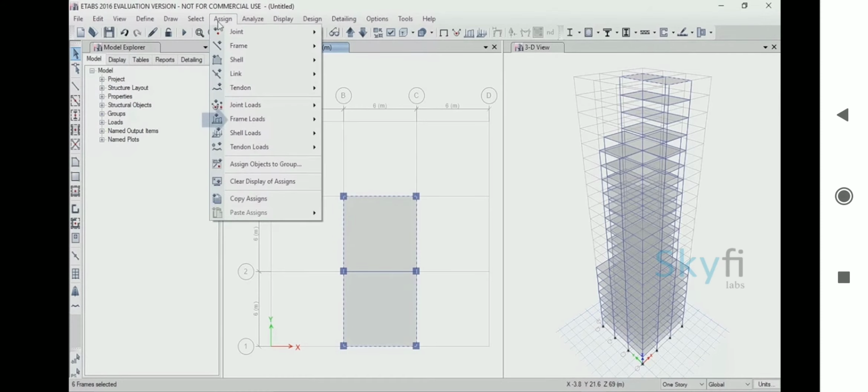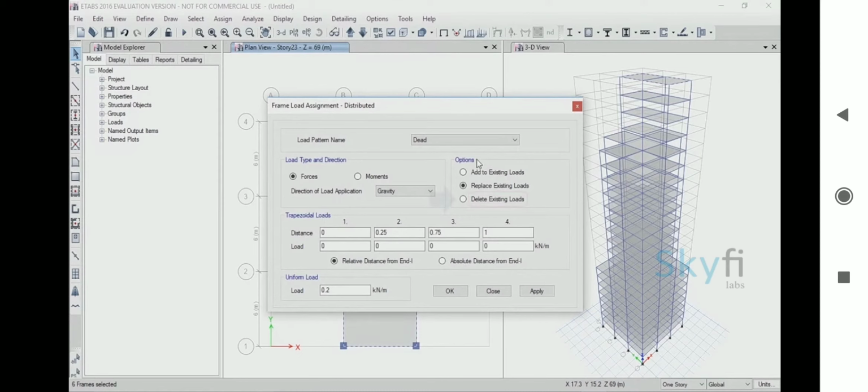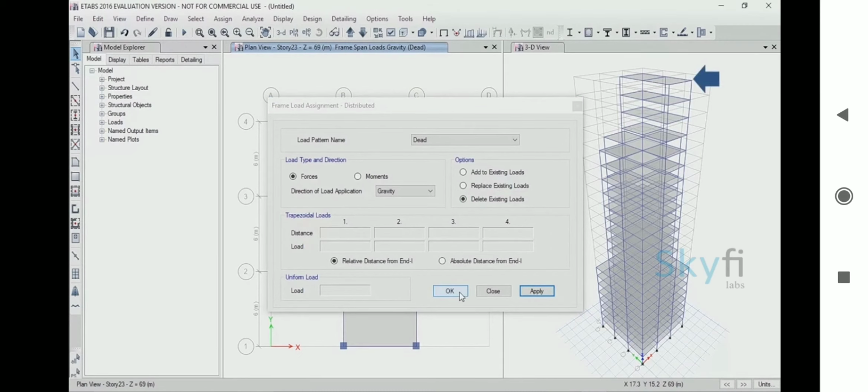Go to Assign, Frame Loads, and select Distributed. Choose the option Delete Existing Loads, and click on Apply. The cladding loads have been removed from the topmost story. Click on OK to exit.